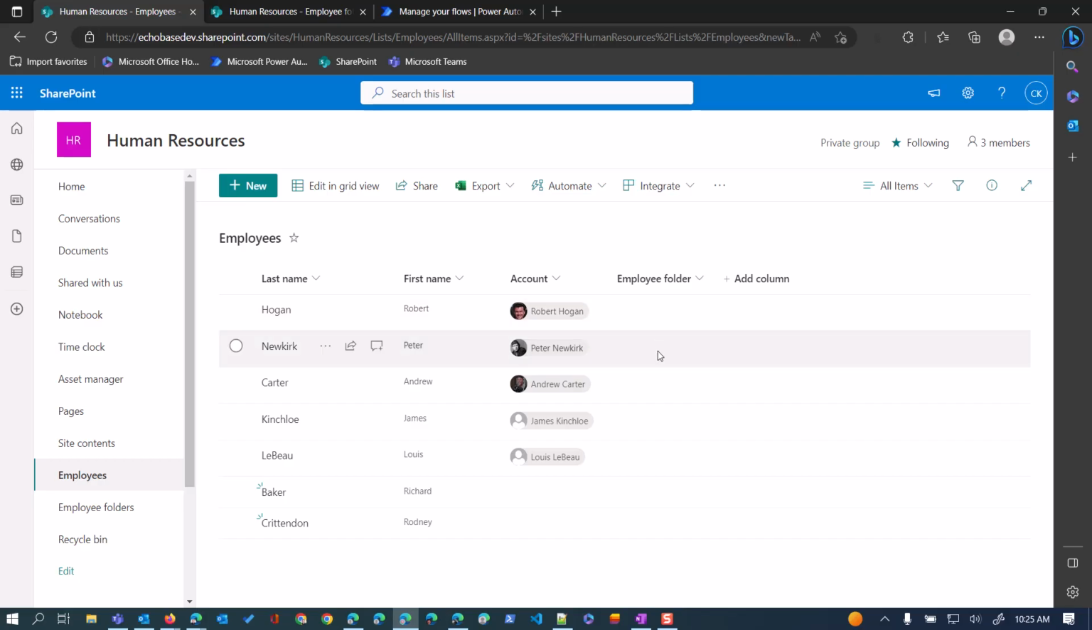Obviously, when we're going through, we want to make sure that we create a folder for each employee that doesn't already have one. But if they don't have an account, we don't want to create a folder because we won't be able to share that folder with them. In other words, the flow would run, but when it tries to share the folder, that part of the flow will fail because there is no account to share it with.